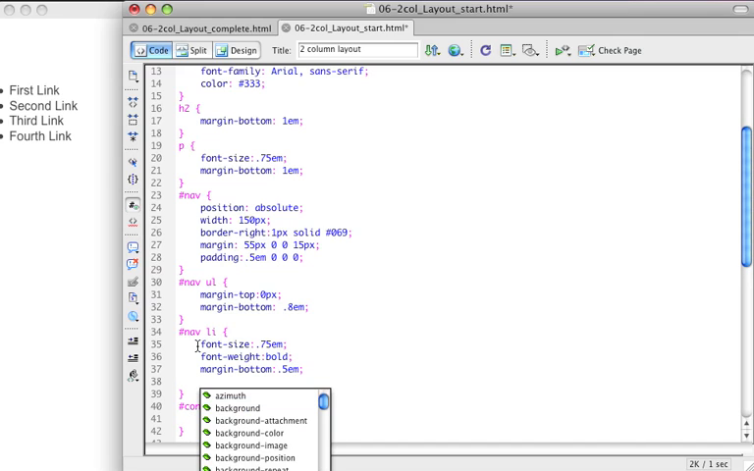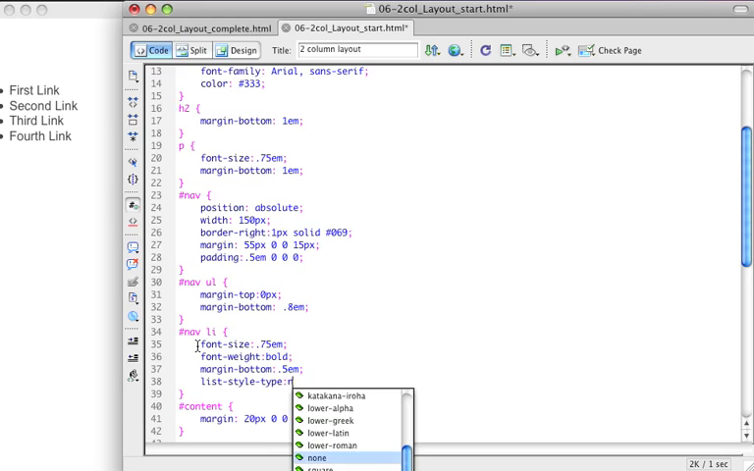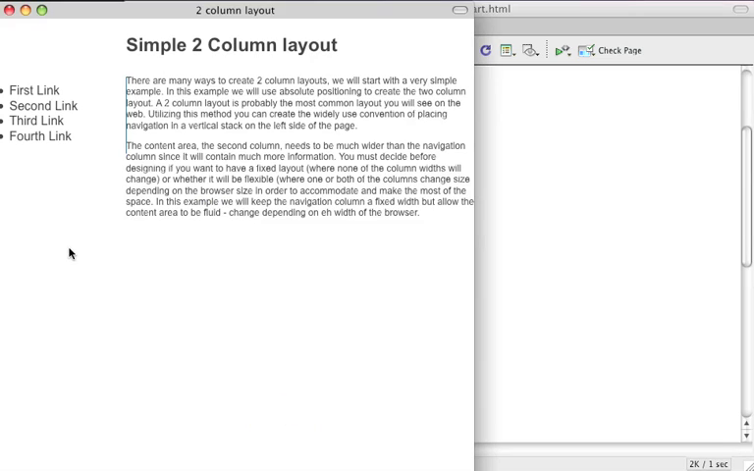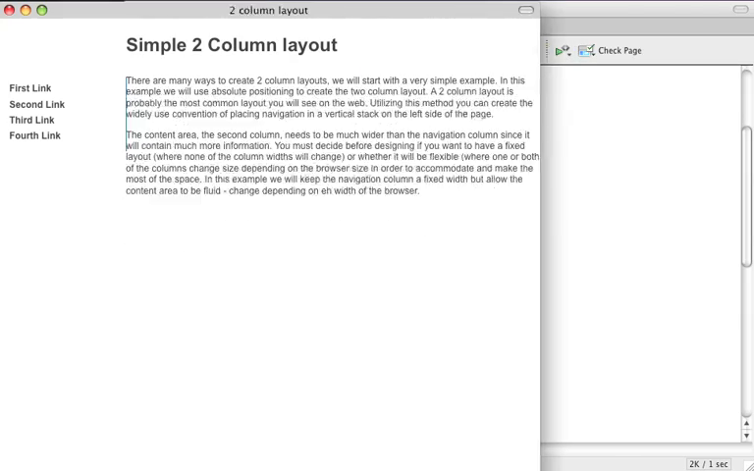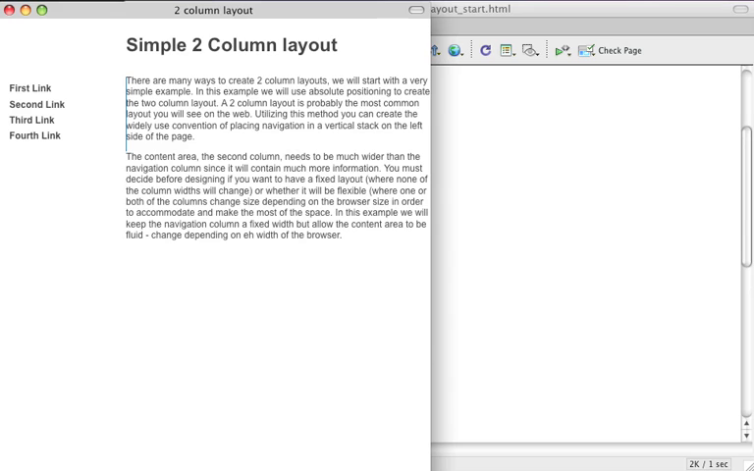And the last thing I'm going to do is get rid of those list style, the bullets. I'll set the list style type to none to eliminate those so they no longer look like they're part of a list. Let's save and refresh, and now you can see what I get right here. So that's exactly what I want. That's looking much better in our 2-column layout, and again, my content area is flexible where my navigation stays fixed.